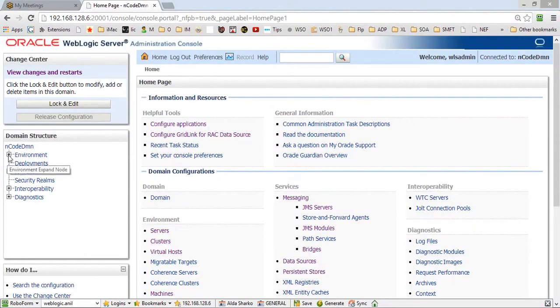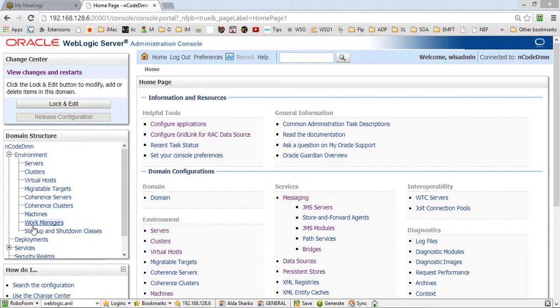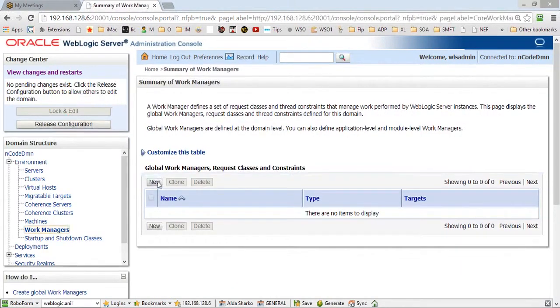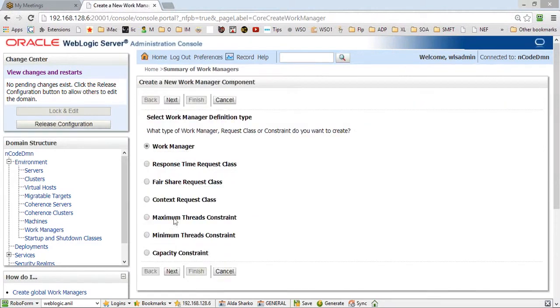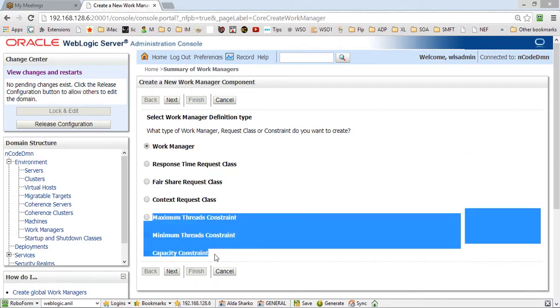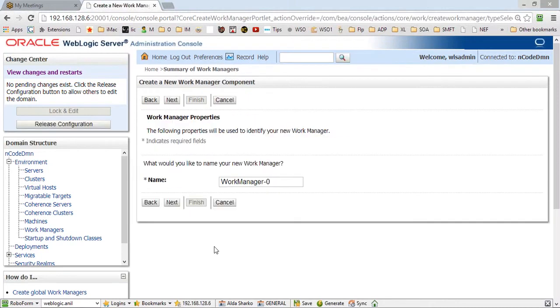Alright. Now let's create a work manager. So in the environment, you have work managers. So create a new work manager. Now when you create a new work manager, you see these things. You create an empty work manager first. Then you can create any of the 3 properties that you want to allocate it to work manager. Then any of the other constraints that you want to put. So this is a property. These are the constraints. So let's create a work manager first, an empty one.